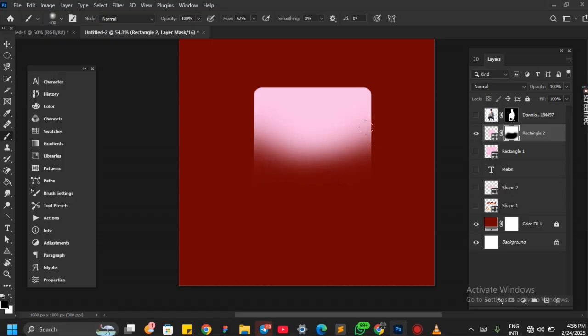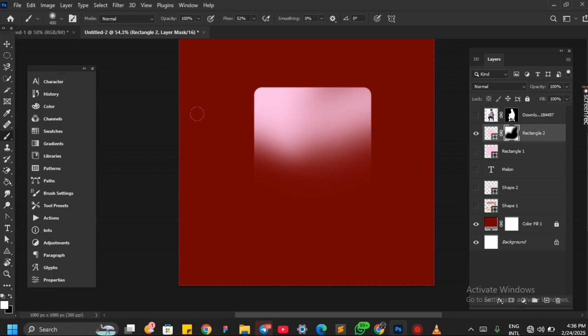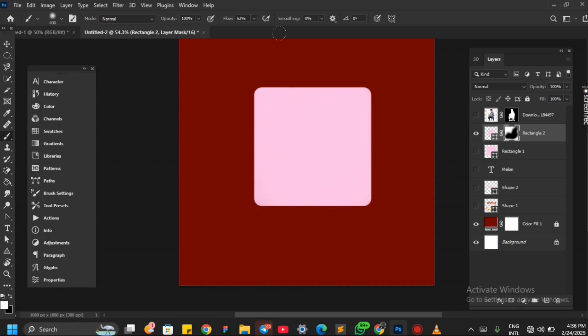But now let's say I've made a mistake. I don't want to erase this part. I want to restore it. For me to do that, instead of pressing this sign again, just press your X. It's going to bring white up again. Now it's going to restore the shape back to its normal form. Now that's what layer mask is used for.